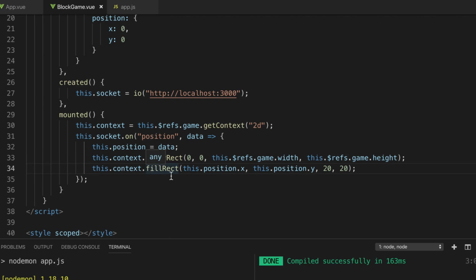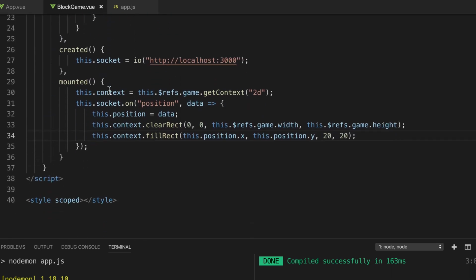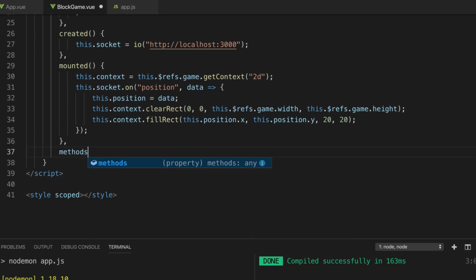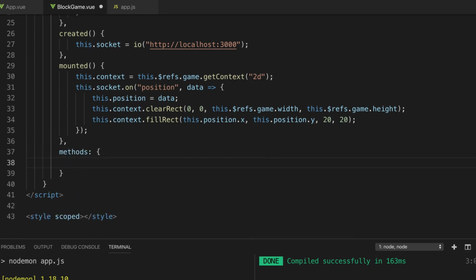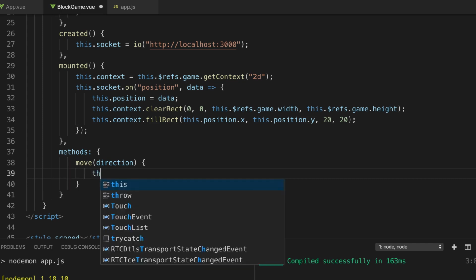So we actually want to move that box around. What we can do is create a method. So we're going to move outside of the mounted and outside of the created. We're going to create some methods, or in this case, one method. We're going to say methods, and we're going to call it move. And for move, we're going to specify a direction. So instead of saying move it by 10 pixels, because we don't want the client to be able to determine that, we're going to say move in this direction and let the server tell us how far it's moved.